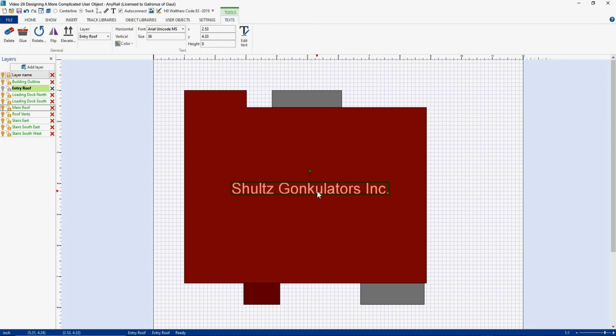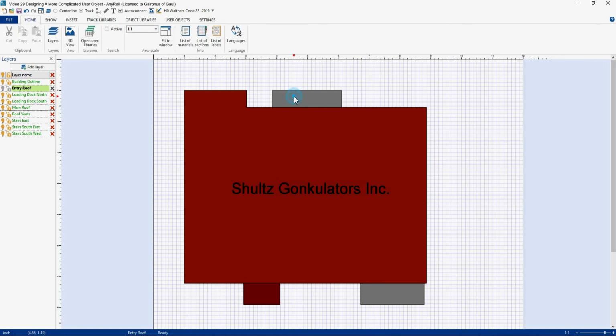Now I can also change the color of the text. I can change the font, stuff like that. I could also come over here and say that I want this to be the north loading dock. And I can do the same down here. So you can add in text, things like that. You could actually put in the dimension if you wanted to, to remind you when you put it into your AnyRail drawing.